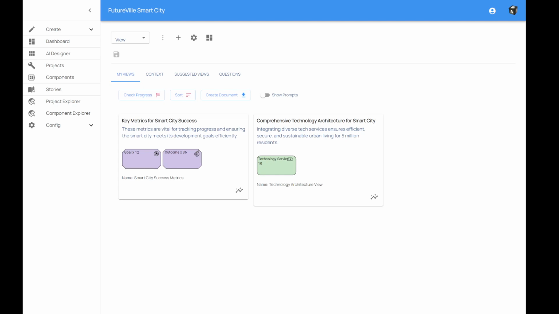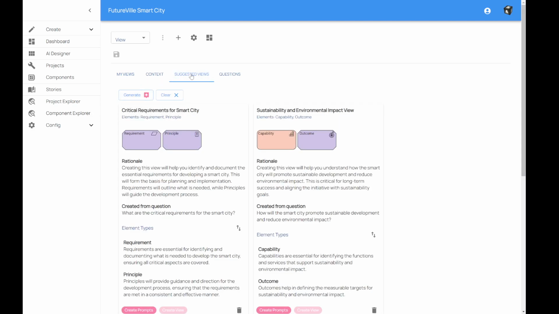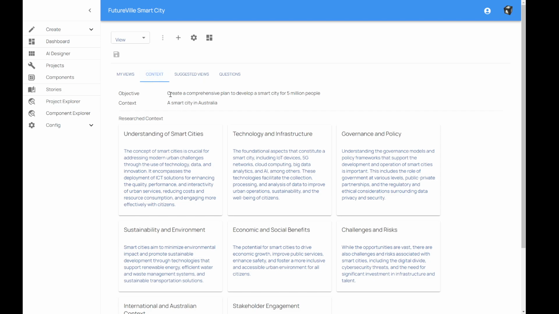We're going to use our FutureVille Smart City case study that we've used before, and this demo is going to pick up where we've already done the initial setup, which is go into suggested views in AI Designer and click generate, and that creates 50 questions that have been generated towards helping you achieve whatever your objective is. In this case, it's create a comprehensive plan to develop a smart city for 5 million people.